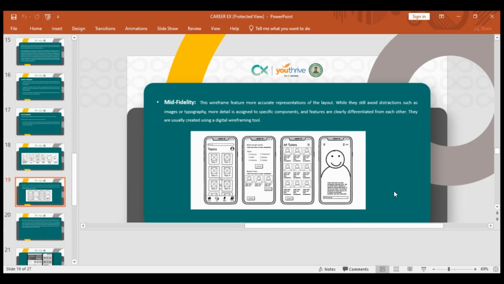It's just going to show you the structure of how that particular page or that particular design or that particular product is actually going to look like. So here is an example. Here is an example of how a mid fidelity wireframe actually looks like.